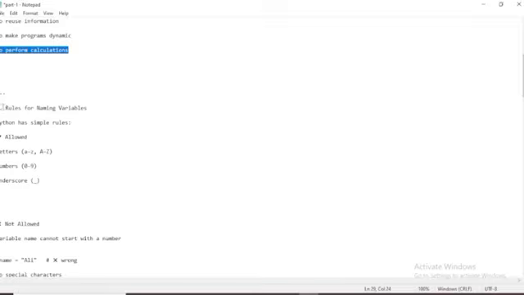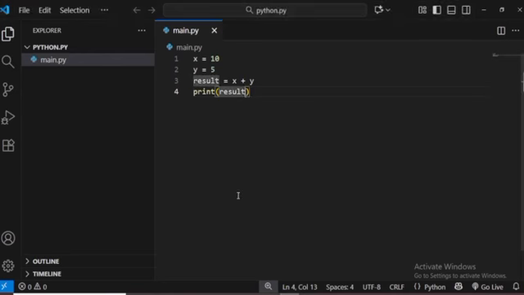Rules for naming variables. Python has simple rules. First, I am talking about allowed letters: A to Z, both lowercase and uppercase. The numbers are 0 to 9, and the underscore is also allowed. Wait, I will show you an example in your VS Code. First I erase this code.